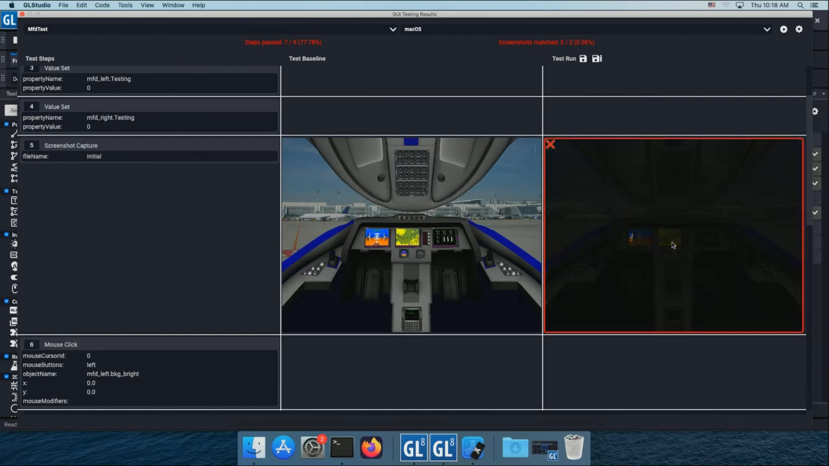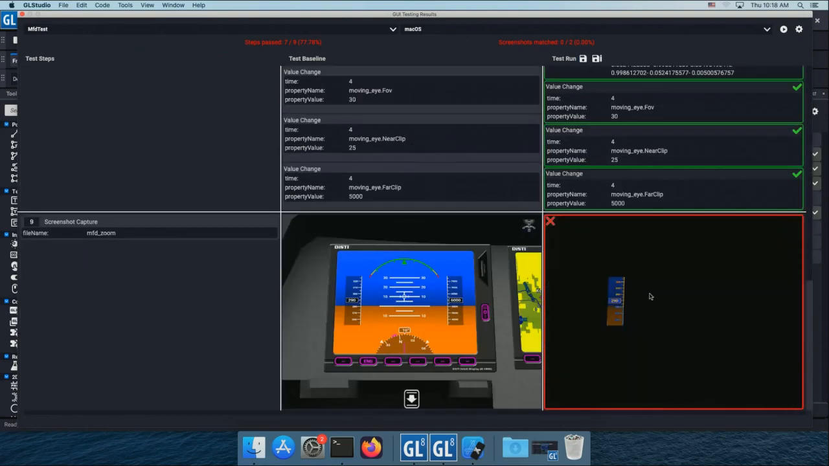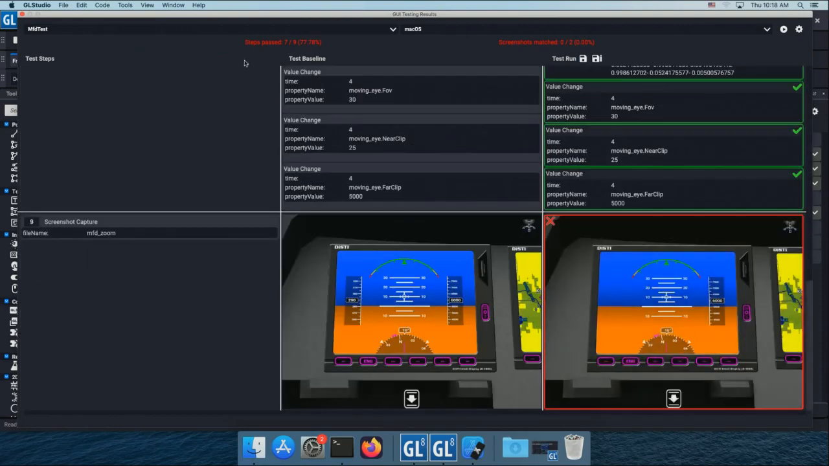From there, you can simply fix your application, or you can decide that this new baseline is actually correct, and you can save over the existing baseline. So that is the GUI testing framework in a nutshell. It's a very powerful out-of-the-box way of having confidence that your GLStudio application is working exactly as intended.